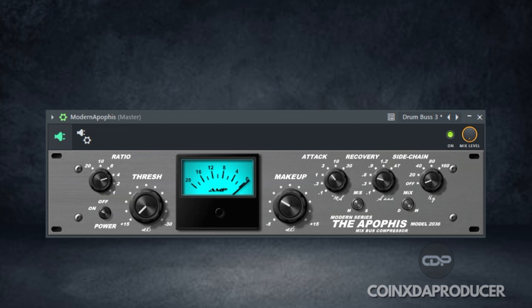Alright guys, I believe you heard the impact on both the piano loop and the drum loop. And as you can see on the interface, it has a ratio knob, a threshold, a power button to turn it off and engage it, this display section to see the amount of compression that is coming in, the makeup gain, the attack knob, the recovery, the side chain, the mix knob right here, and this interesting feature which is if you want to compress the side information or you want to compress the mid information.